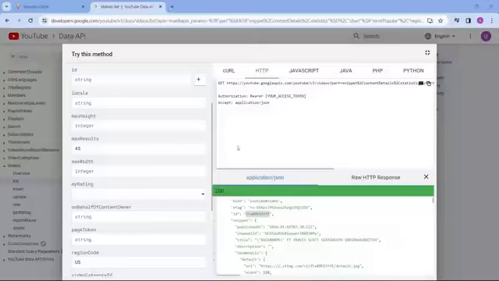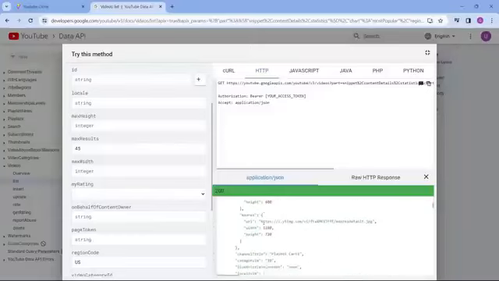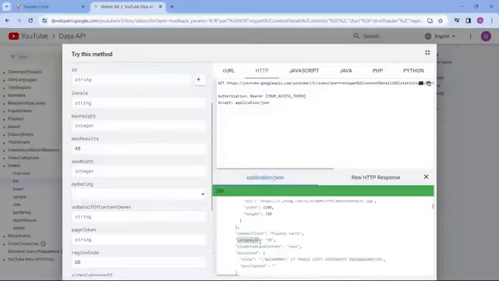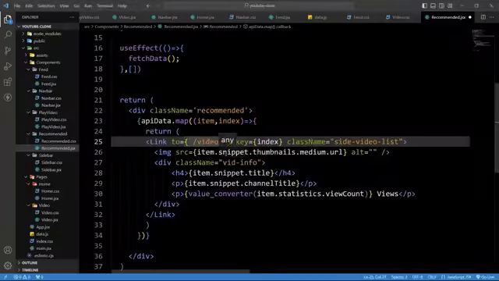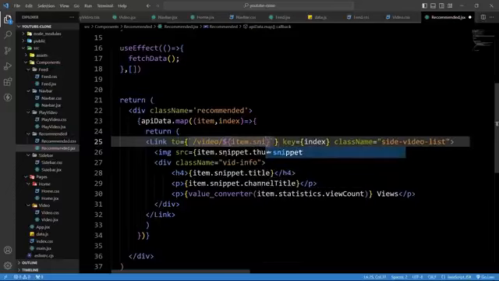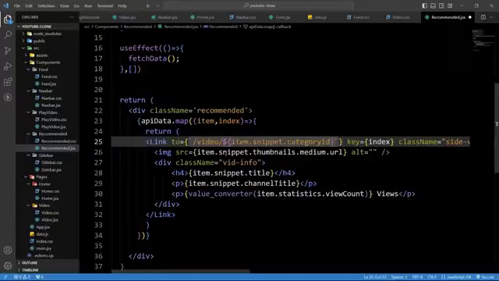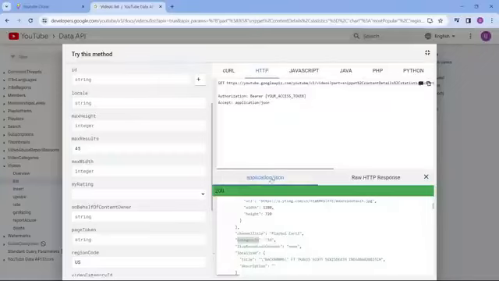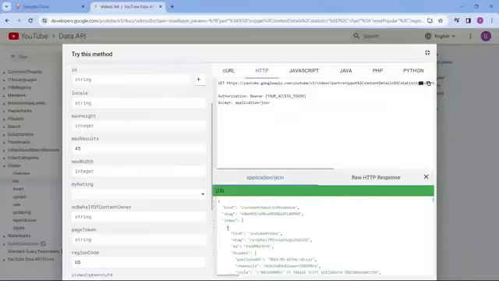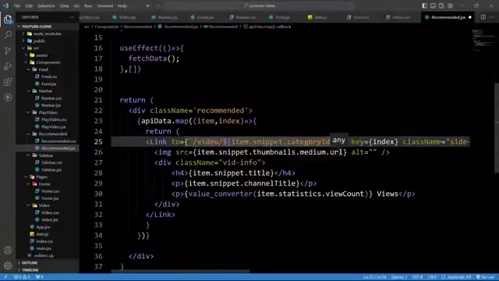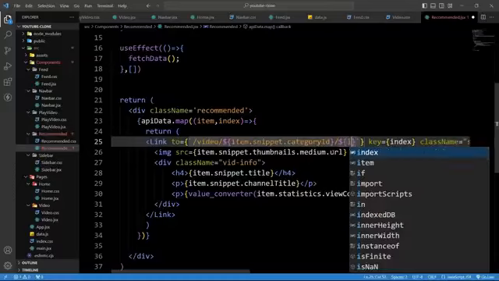So we are getting the category ID in this snippet in the category ID property. So we will add $, curly braces. We will add item dot snippet dot category ID. After that, we will provide one slash and after that we will add video ID. So we are getting the video ID directly in this object with the ID property. So let's add $, curly braces, item dot ID. That's it.